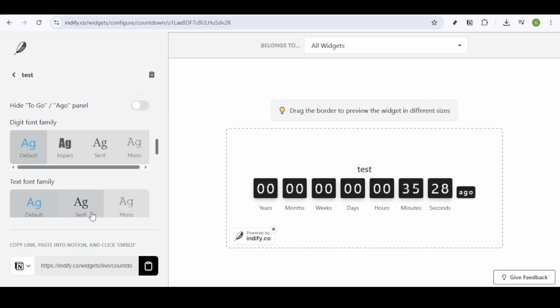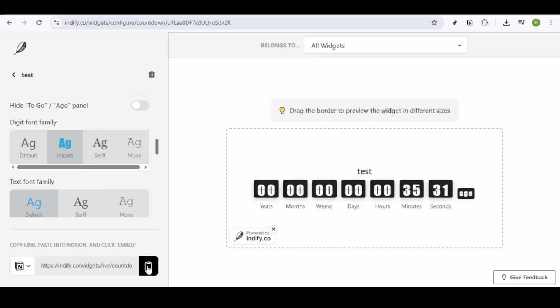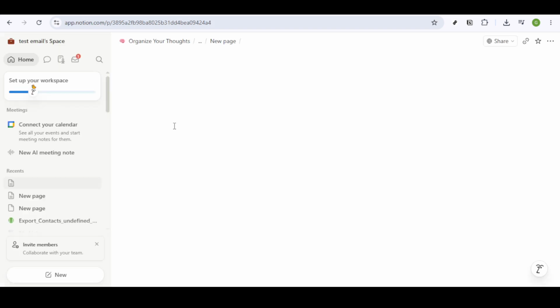Once everything looks the way you want, copy the widget's embed URL. This link is what allows Notion to display the countdown inside your page, so be sure to copy the embed link provided by the widget service, and not just the page URL if there's a difference.